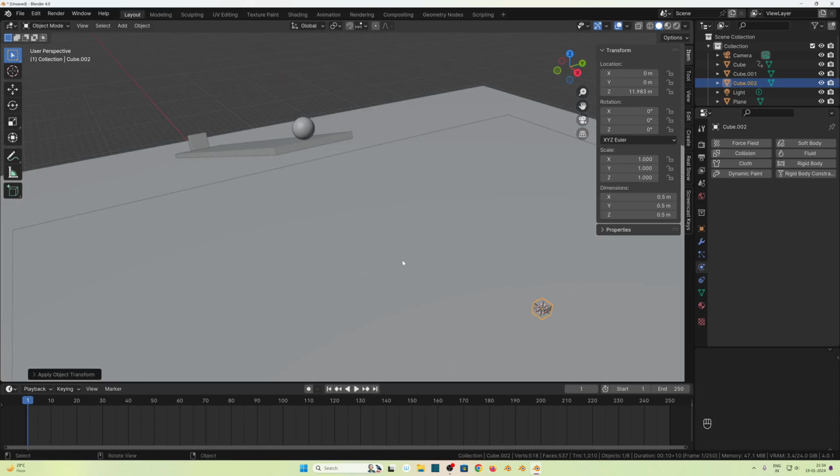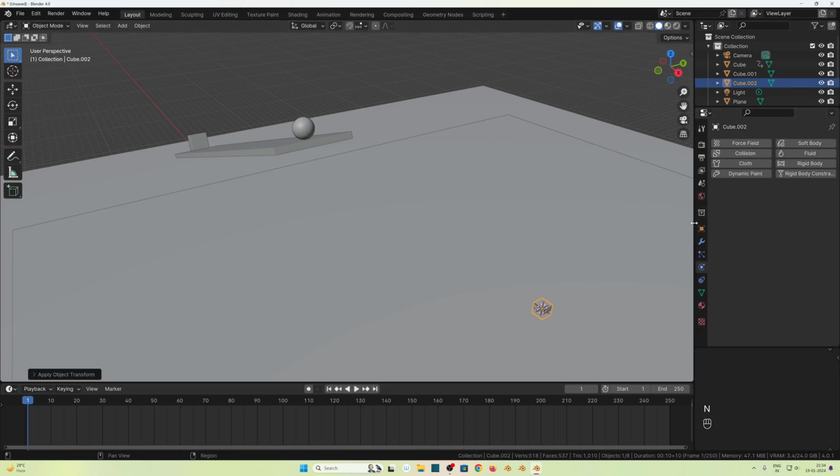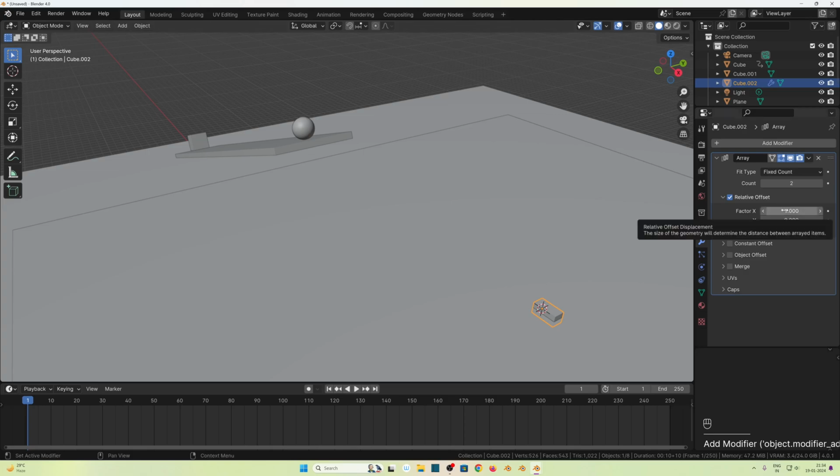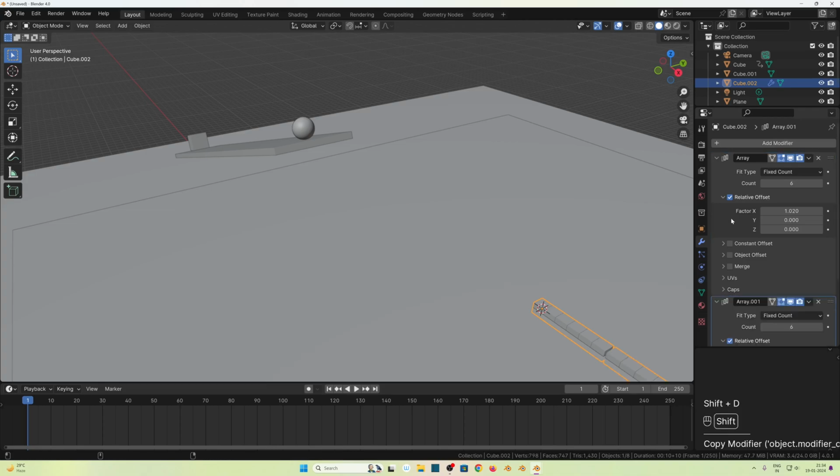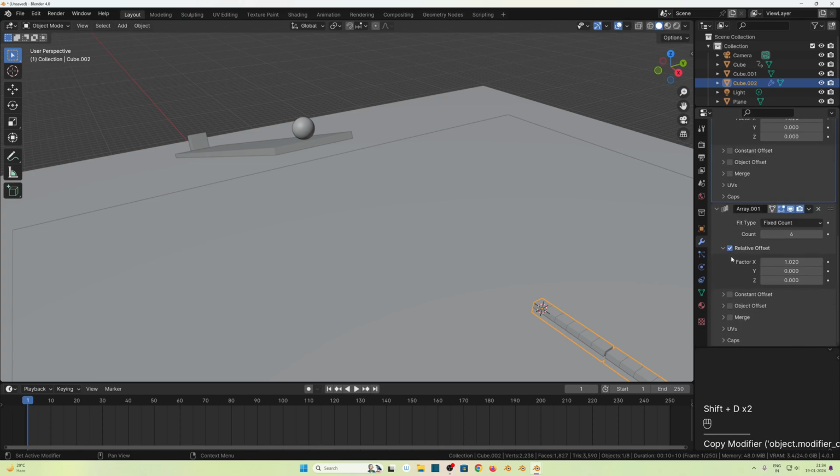Now we need to add a stack of cubes. Press N to hide this window. Go to Modifier Properties, Add Modifier, Generate, Array Modifier. Change this to 1.02. Change this count to 6. Select this, Shift D to duplicate, then Shift D again to duplicate again. We have 3 array modifiers.